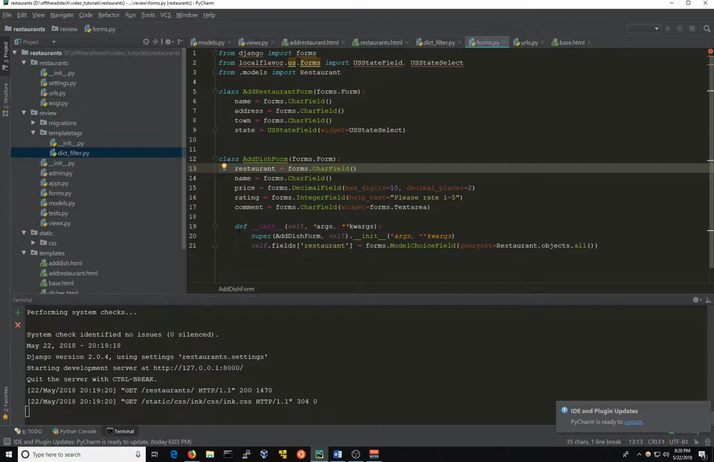And the reason we're overriding the init of the form to do it, instead of just throwing a model choice field up here, is that this gets called every time the page loads. This does not. So if you did it up here and then you started adding different restaurants, you'd notice that your drop down is missing items that should be there. But if you do it in the init, then this will run every time that you load the form. So it's basically going to take the self fields restaurant to be a model choice field, and the choices we're going to have are a query set, which is every single restaurant object we have. So that's what this section is doing.